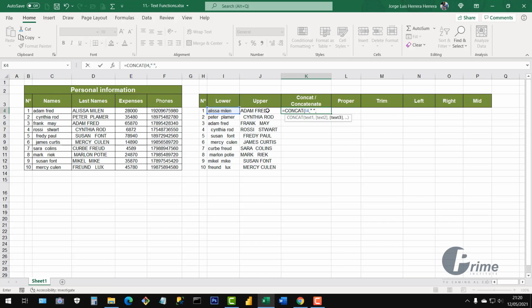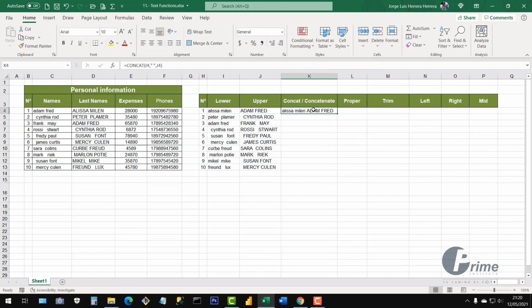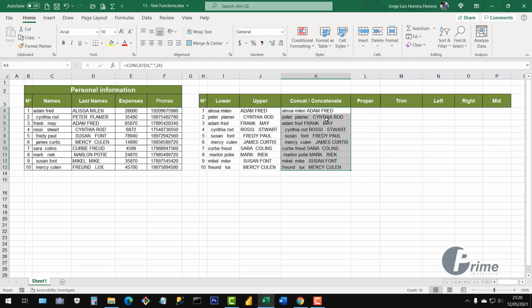Then again, it's asking me to select the name of Alfred. So here, what I'm doing right now is joining I4 with J4. That is the name and last name of this person. So I close parentheses and enter, and there you have it. I united both the name and the last name in one cell only. If I click on the autofill, everything will change here. So this is the concat function.